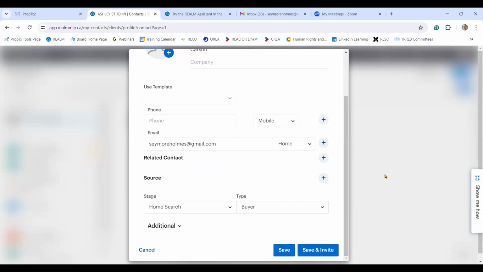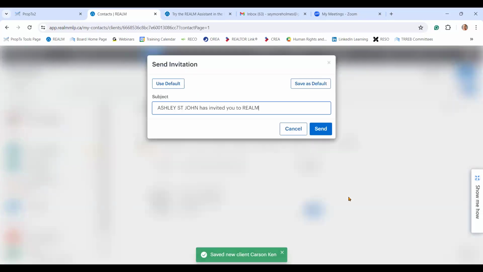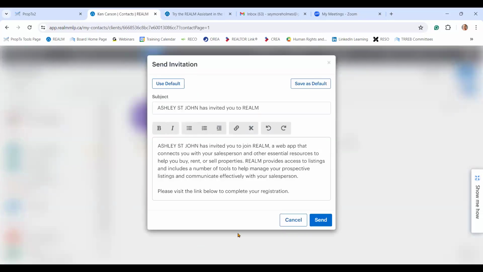Now, if I click on the blue save button, what I'm really saying is I just want to save Ken's information so I don't forget it later. But Ken and I are really working well together. I'm confident that he is the perfect person to introduce to Realm. So I'm going to click on save and invite. When I click on save and invite, Ken will get an invitation email.